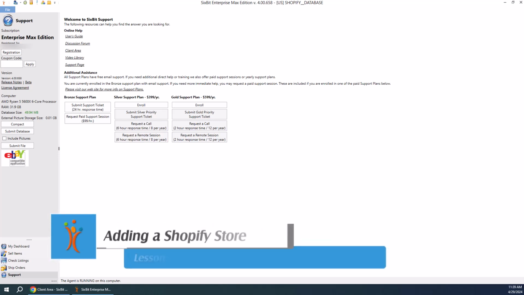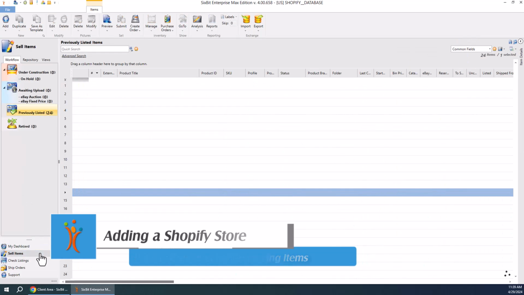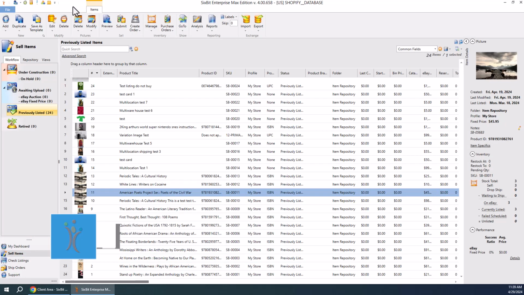In this tutorial video, we'll guide you through the process of setting up a new Shopify store in SixBit. The integration process involves several steps. First, custom apps must be enabled on the Shopify website interface. Then, authorization must be granted in SixBit using the data obtained from Shopify.